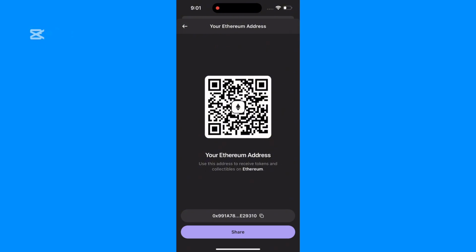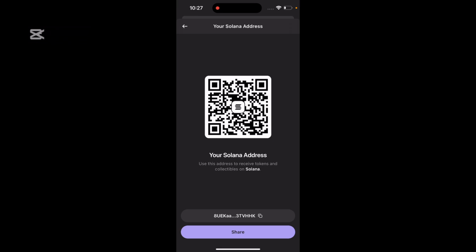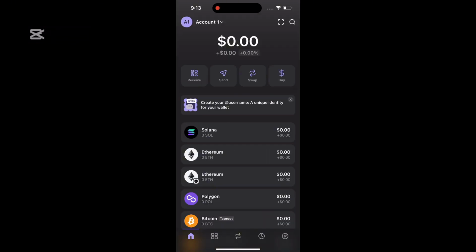Here you have to copy the account option at the bottom, and here you can see that it is copied. Follow the same process for all the coins. Now I'm going to show you the same process for Solana. Here you can see Solana, and all you have to do here is copy the account option.